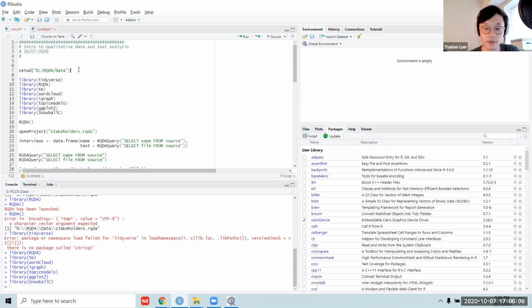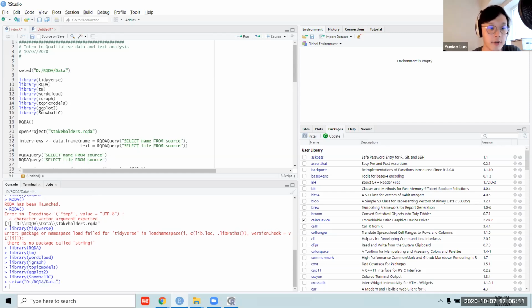And then usually I set up a working directory in R first before I run the data. That means you set up a default working folder for your R environment. Sometimes you have output files or exported files, and they will be exported to this location automatically. So it's a very convenient way of using R.